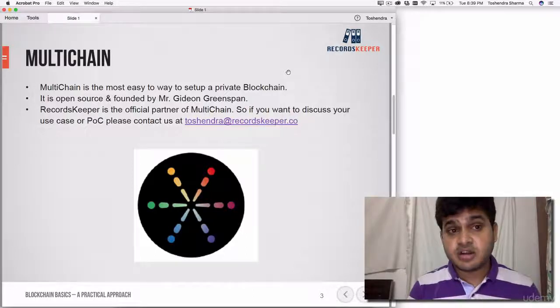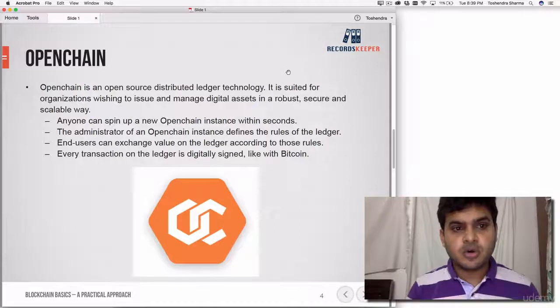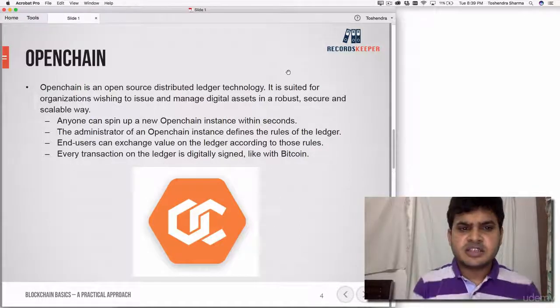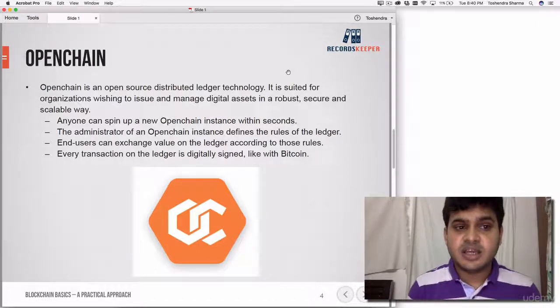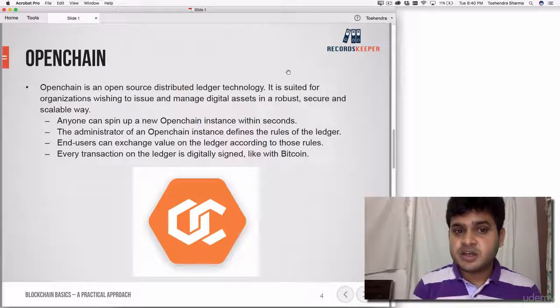So this is a very strong and mature option we have in the market right now. The next option is OpenChain. It is again an open source distributed ledger technology. It is suited for organizations wishing to issue and manage digital assets in a robust, secure, and scalable way. Anyone can spin up a new OpenChain instance within a few seconds, right?